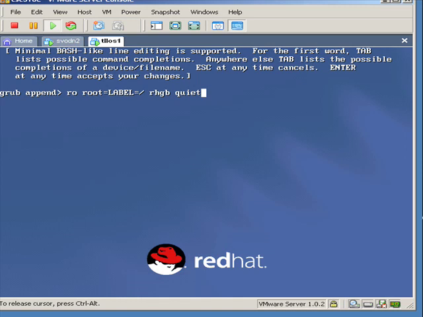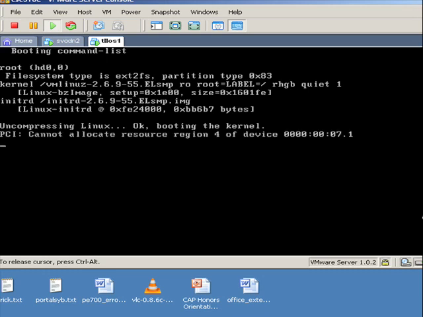Okay? And when you press the letter A, it'll bring you to this screen here, which has ro, root equals label equals slash to start in the root, and then rhgb, and then quiet. After quiet, you want to put 1 so that it goes into single user mode or run level 1. Then you press enter, and then you wait for the system to come up.